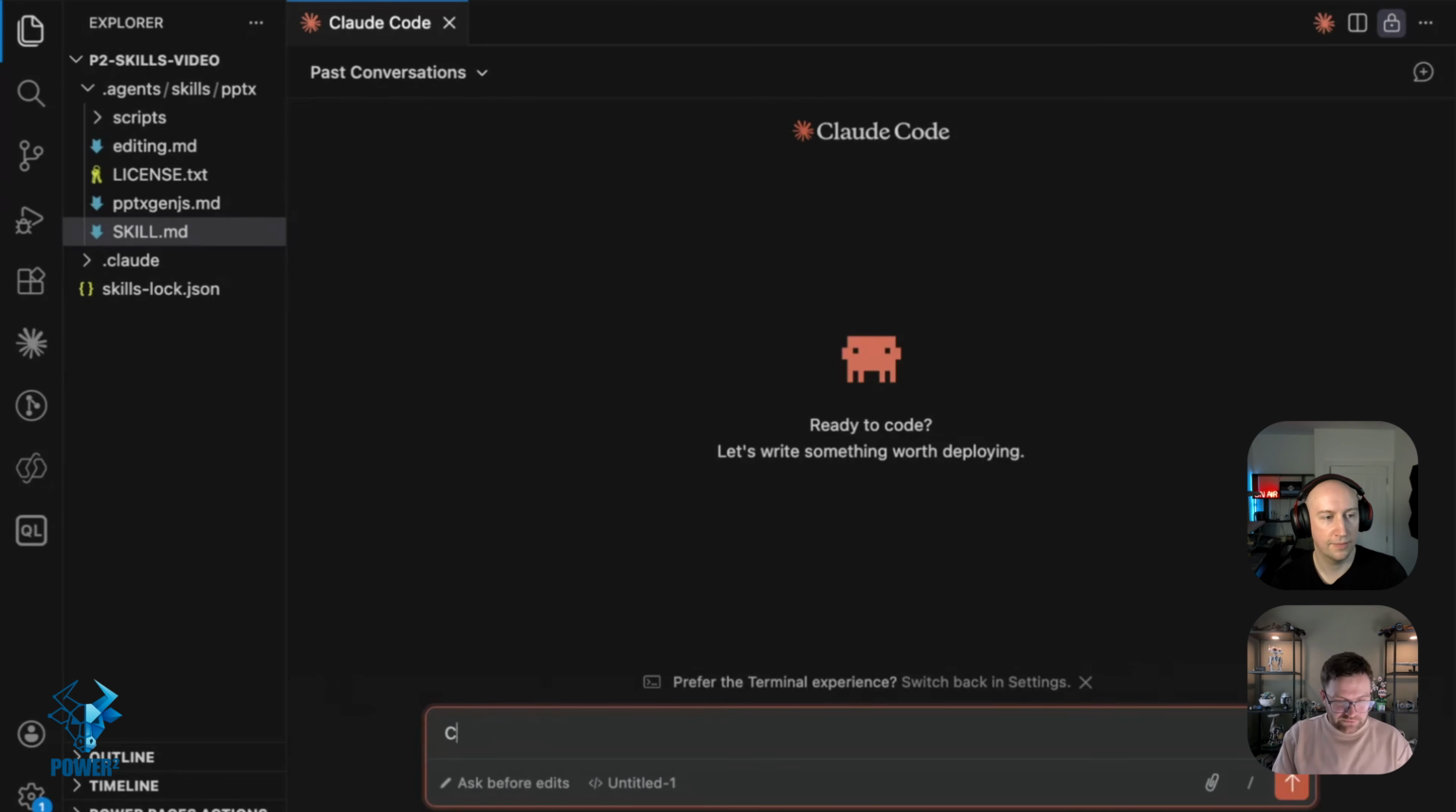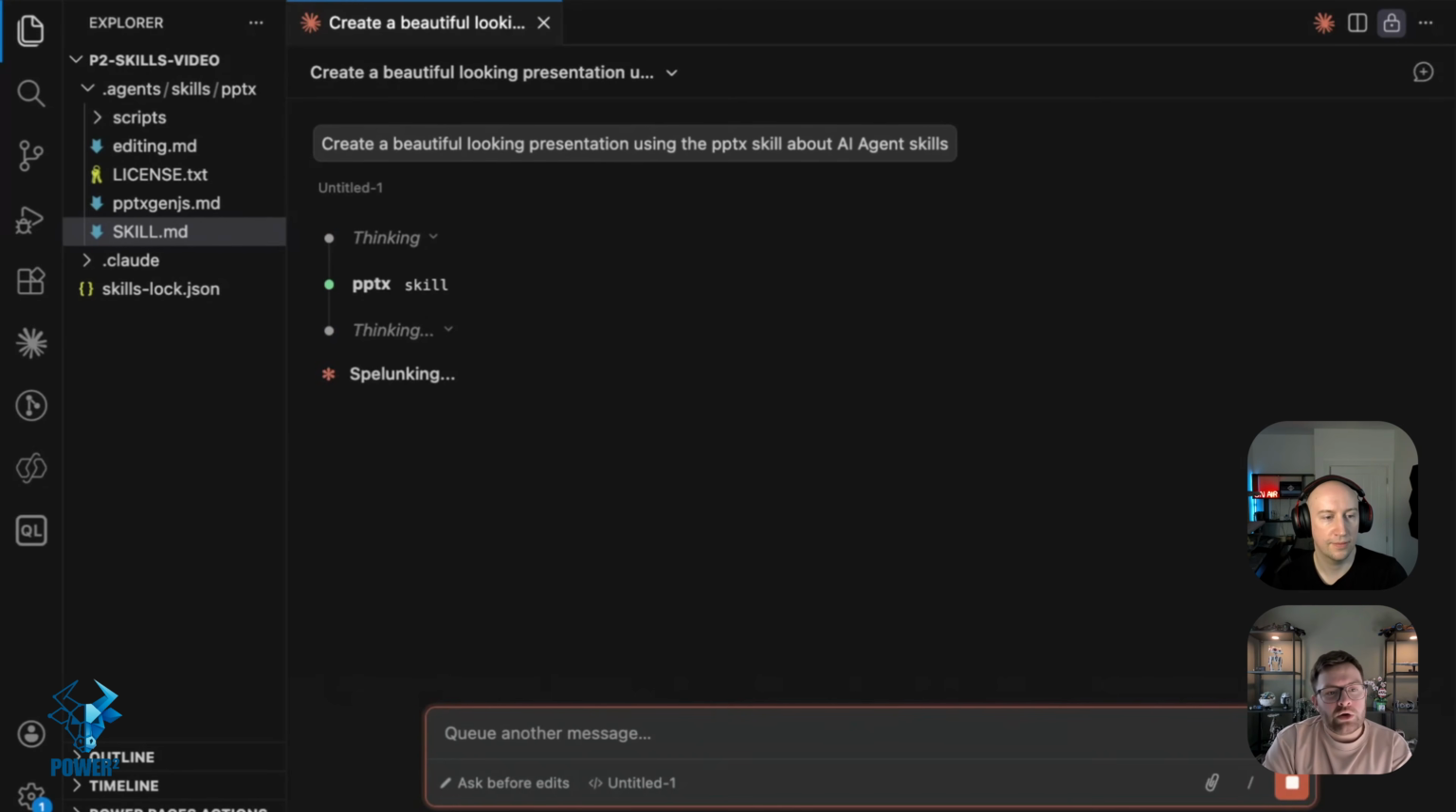So let's give a prompt. Create a beautiful looking presentation using the PPTX skill about AI agent skills. And then let's see what it does. So there we go. It's picked up that the skill is there, and now it's going to reference that file, and behind the scenes, create the presentation for us. So no multiple back and forth prompts, instead just behind the scenes working away, doing what we ask it to do with a very simple prompt.